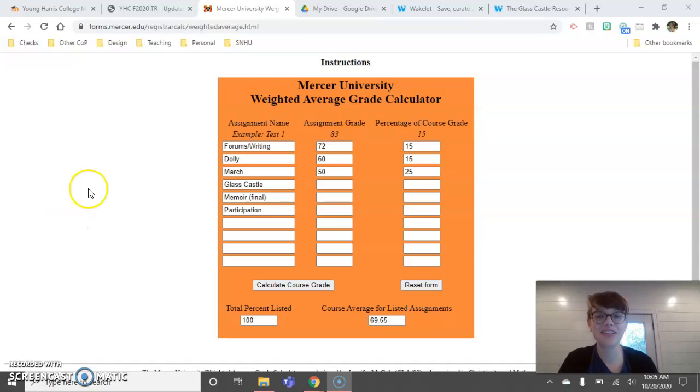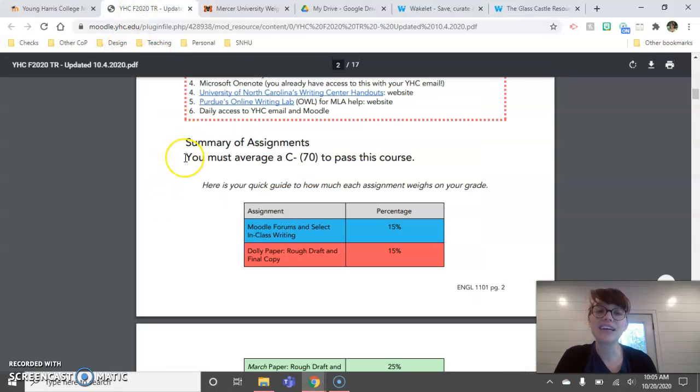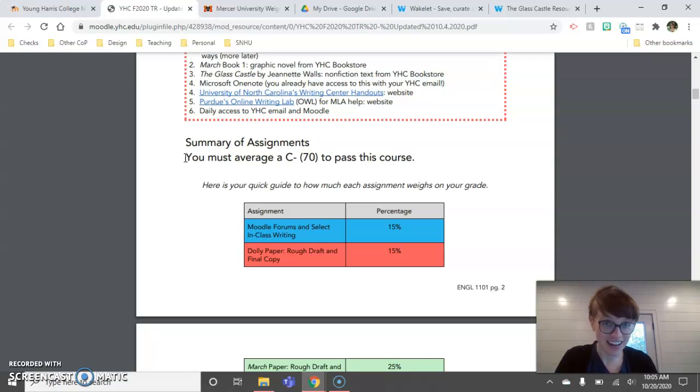So this is the Mercer University Weighted Average Grade Calculator. And if you just Google Mercer Weighted Grade Calculator, this should be the very first thing that pops up. So this is how this works. Down the left is just labels, the assignments that are graded for this class. Down the middle, the grades you've actually made. Down the right-hand side is how much they weigh on your grade. Where can you find this information, you might be asking yourself. You can find it in the syllabus, just like basically everything else, right?